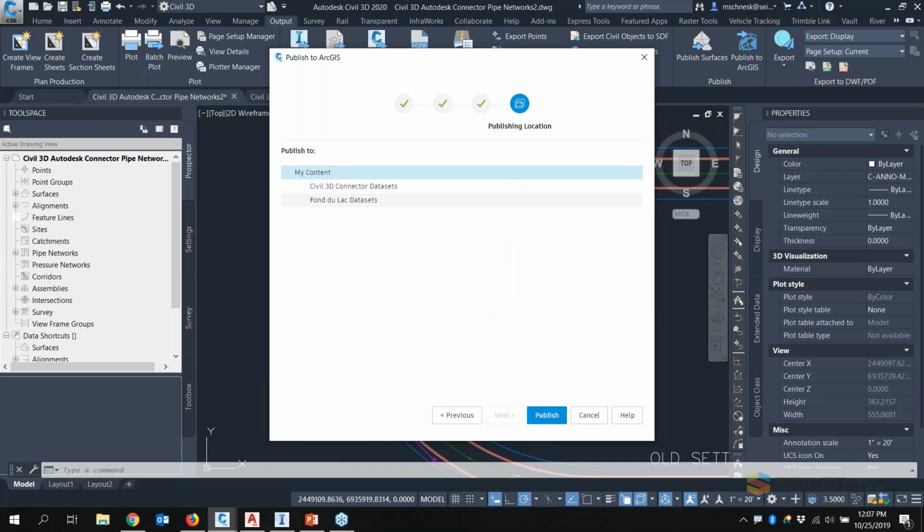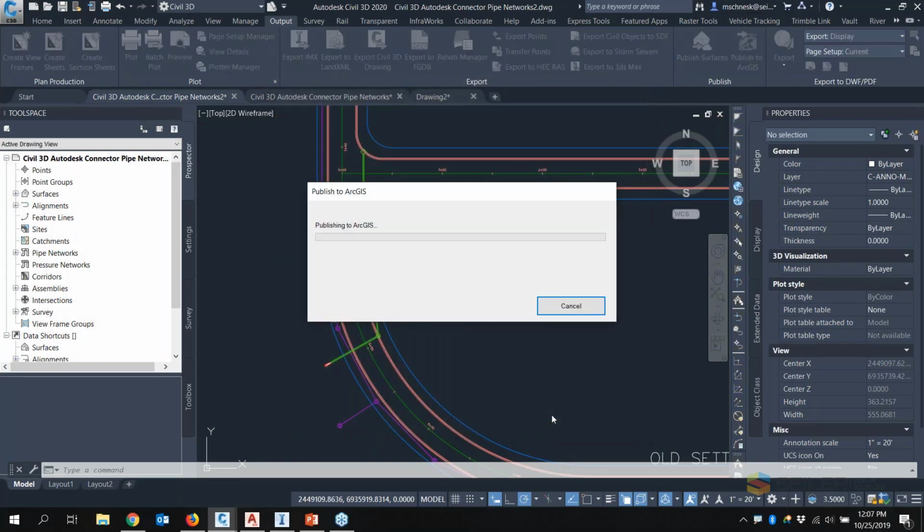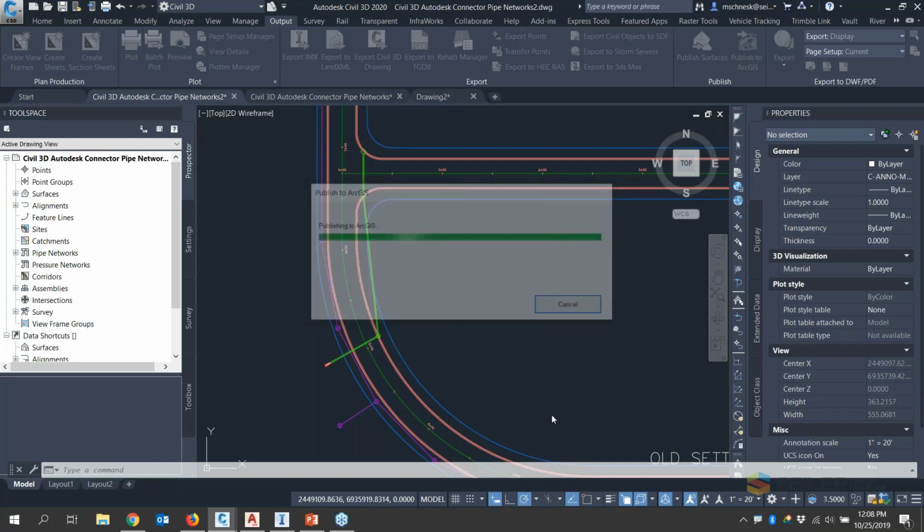And when I say next, it's going to ask me if I want to publish it to a particular folder or just my content, and I'll go ahead and hit publish. And now it's going to create a new ArcGIS Online file geodatabase that then I can download and bring into ArcMap Pro or Arc Desktop or wherever I need to take it, to migrate it to my database tools. Okay.